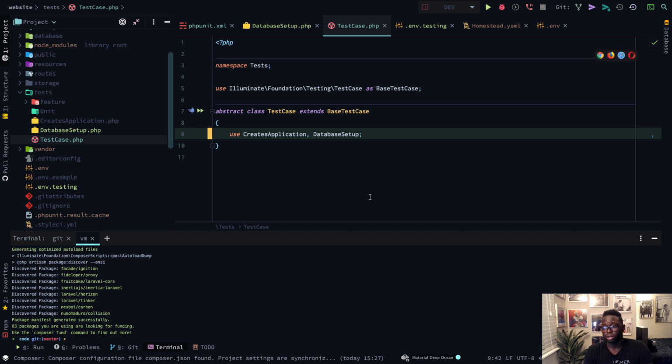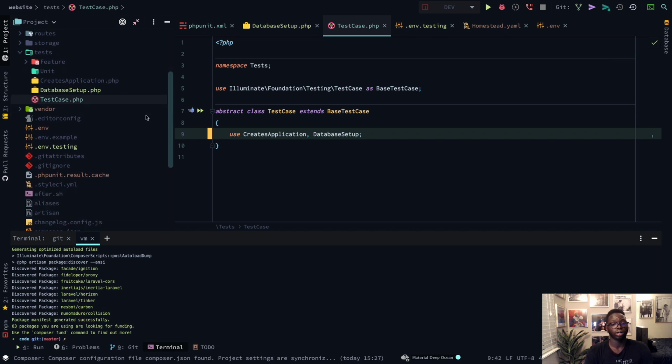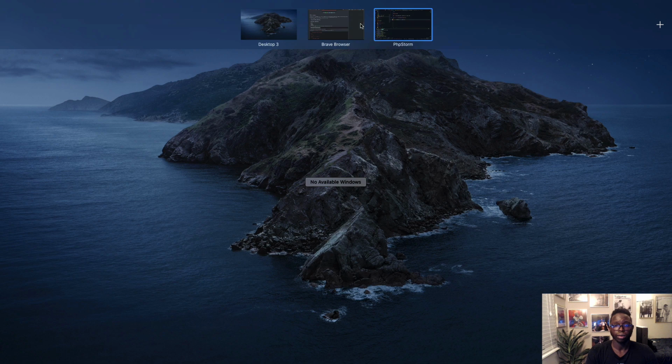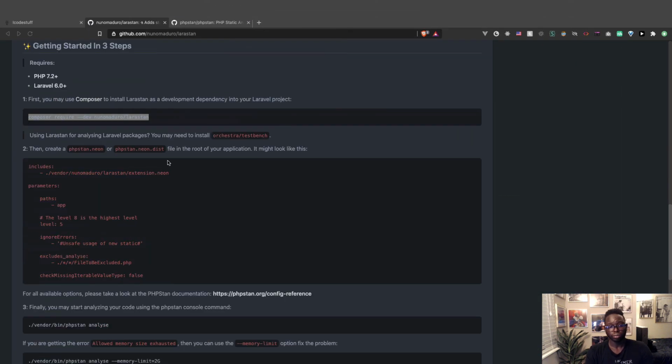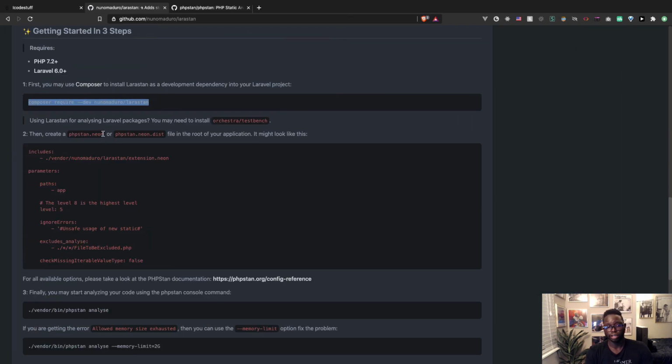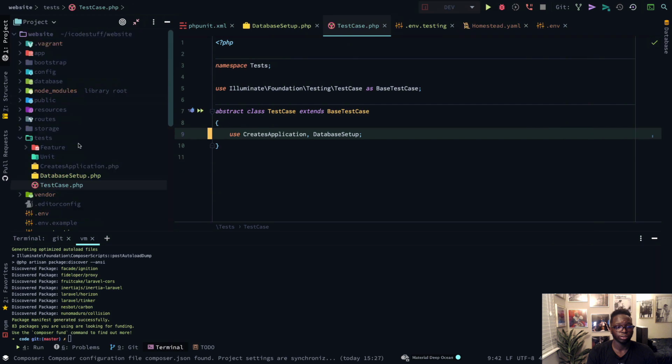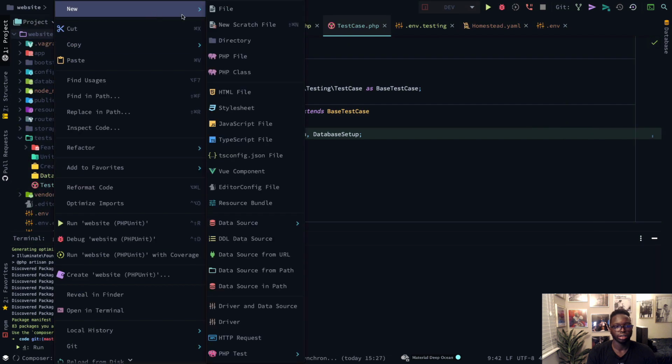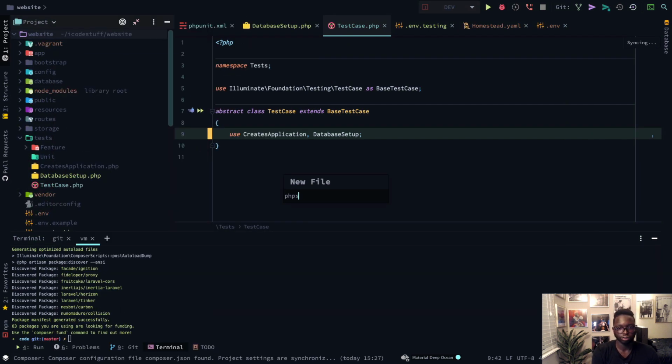But continuing on, the next thing we're going to want to do is create the actual PHPStan config file. If we look at the repo, it says we can create a phpstan.neon or phpstan.neon.dist file. What we're going to do here is just create a phpstan.neon file.